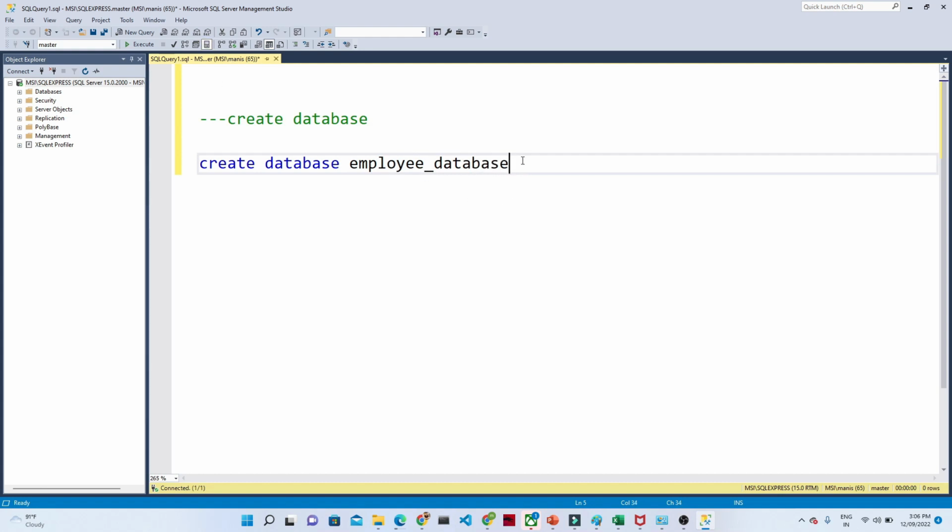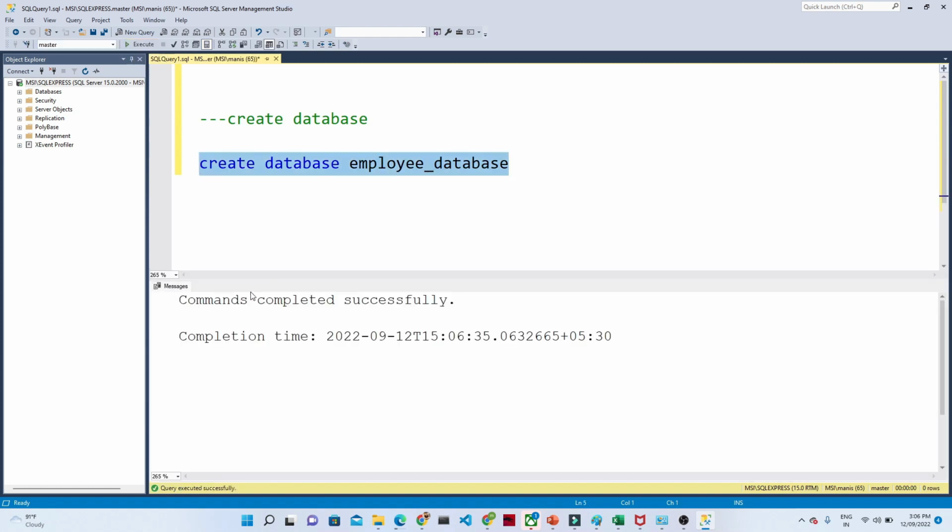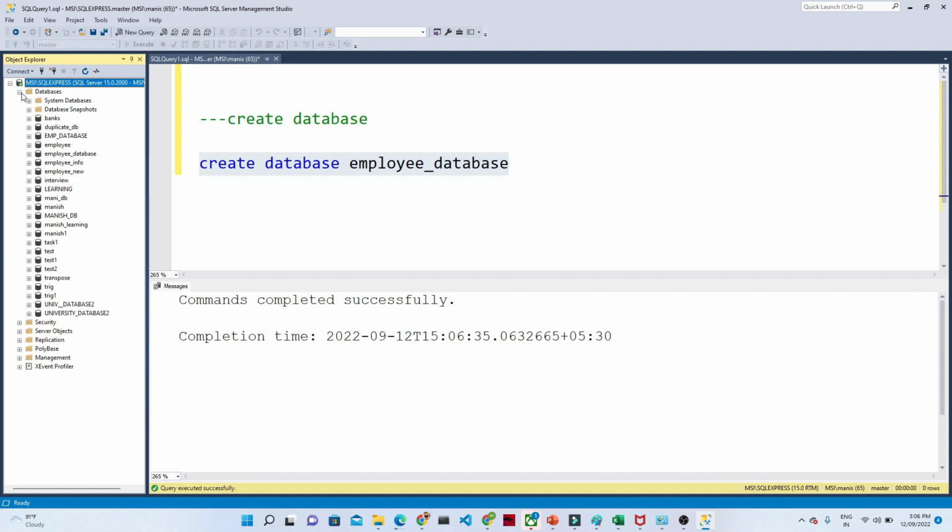Once you execute this, how can you execute? Just select this, and you can see here we have the option Execute. If you execute, you can see commands completed successfully. And if you want to see whether this employee database is created or not, on the left side.